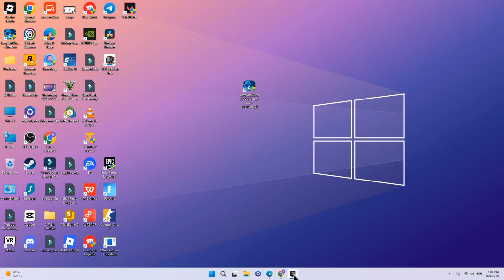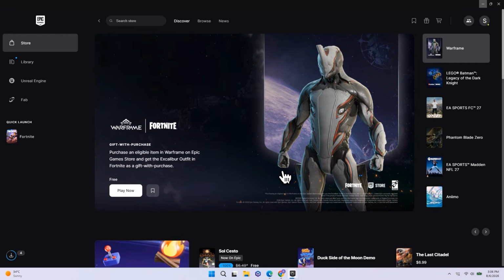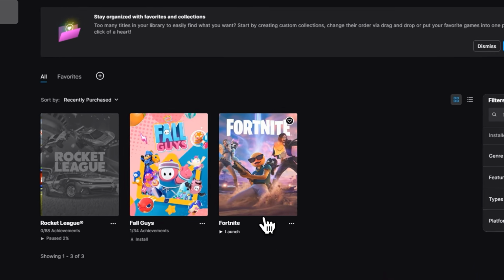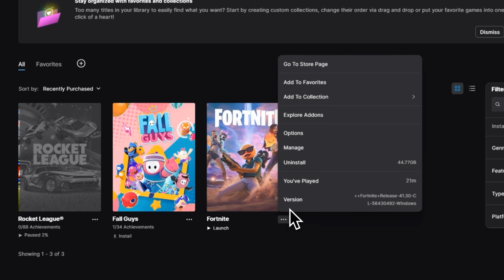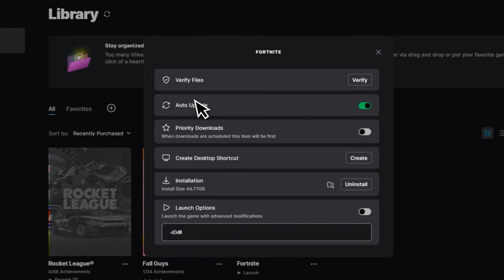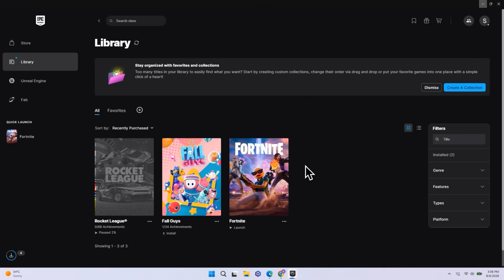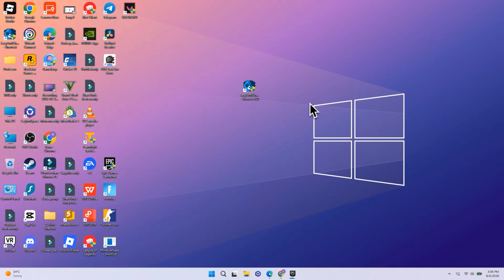If it still won't open, go back to the Epic Games launcher, open Library, click the three dots next to Fortnite, select Manage, and next to Verify Files, click Verify. This will scan the game files and automatically repair any missing or corrupted files. Wait for the verification process to finish, then launch Fortnite again.